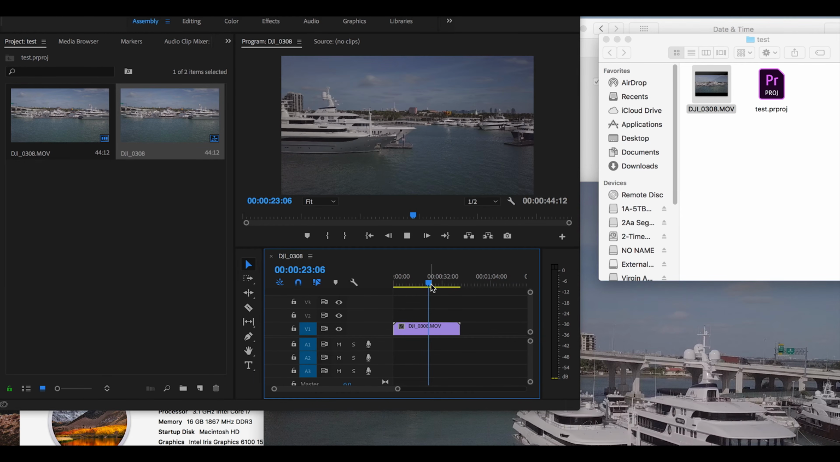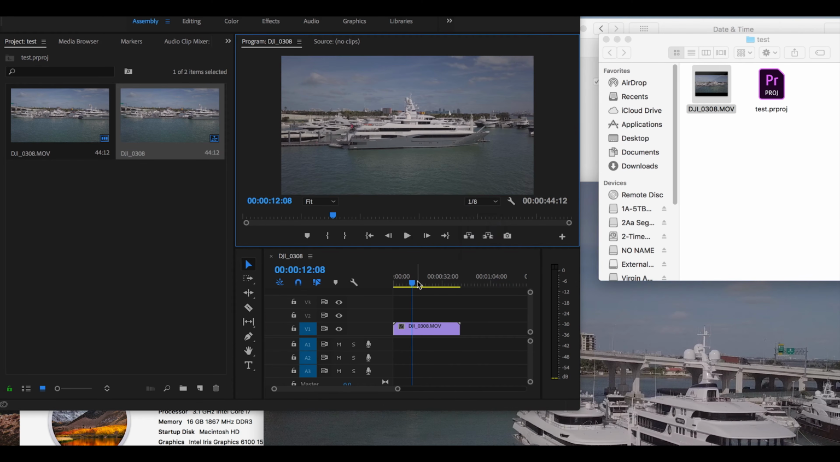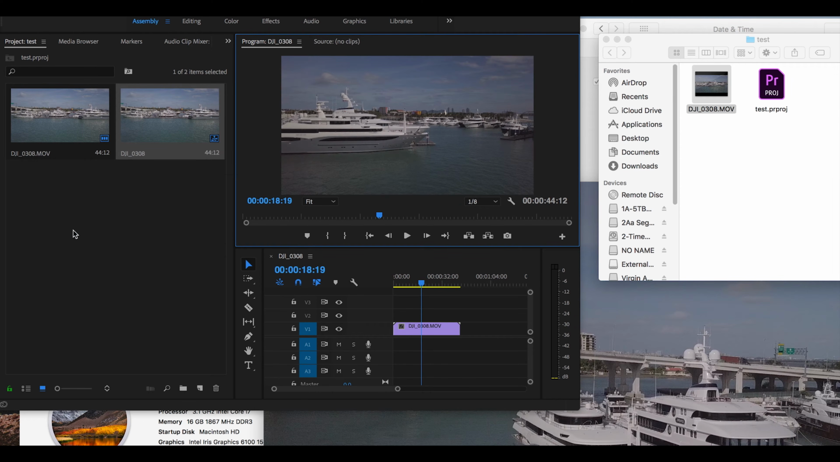So I can change the quality there by going from 1/2 all the way down to 1/8, and that'll help a little bit, but it's never as good as dealing with proxy footage. Even 1/8 struggles here a little bit. But no big deal. We're going to use the workaround here.